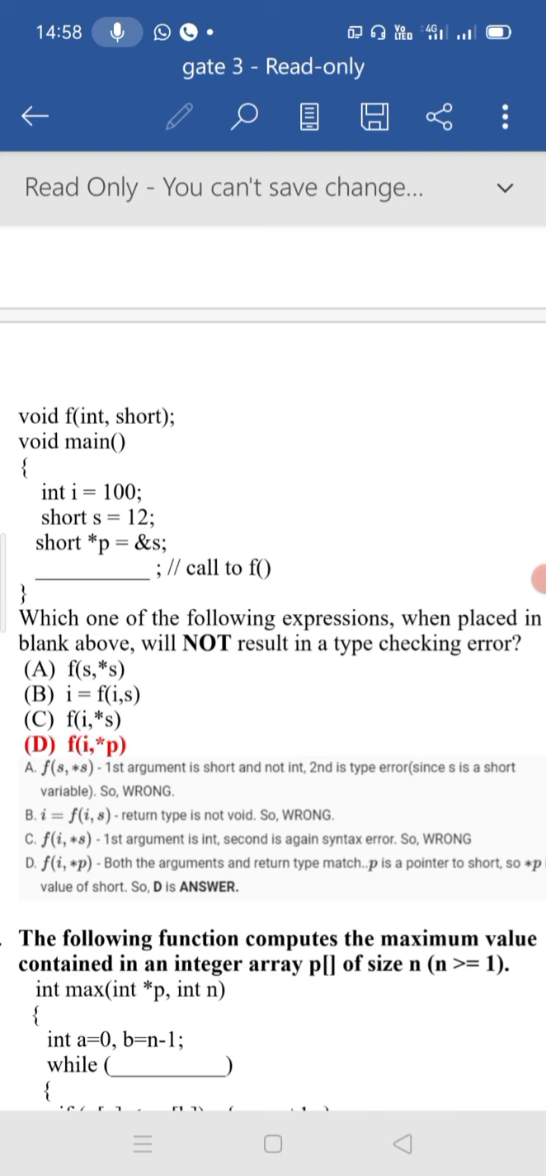There are four options given. Consider the first option. The first option contains two parameters, one is s and the second one is pointer s. We will see the program. Inside the program we have the f function. Inside the f function we have two parameters, one is integer, next one is short. So the integer variable is i, so it is initially wrong. So we move on to the second parameter, it is a short pointer variable.